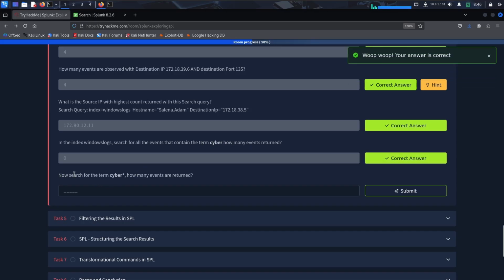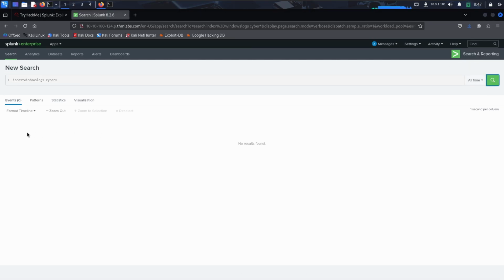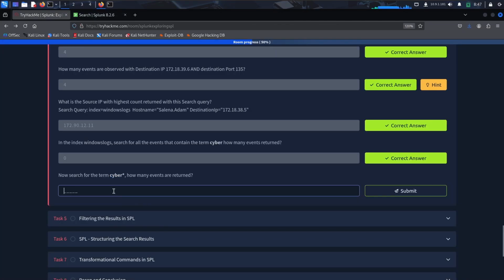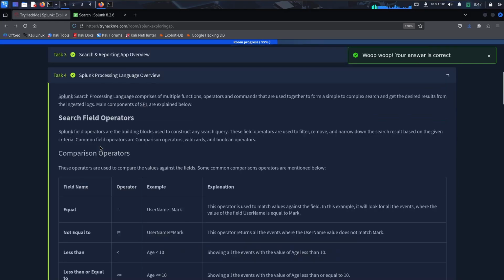So now, search for the term cyber star and see how many events are returned. So instead of cyber, we can just search for cyber star. Just click search. As you can see, we have 12,256 events returned. So the answer is 12,000. Oh, I think you just don't need to specify the comma. And that's it. Now we are moving to task 5.